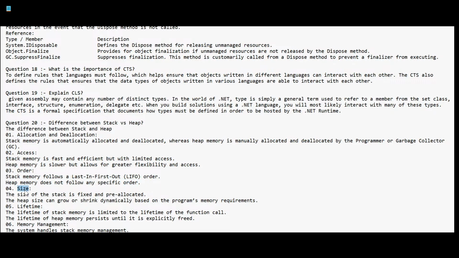The next is size. The size of the stack is fixed and pre-allocated, but the size of the heap can grow or shrink dynamically based on the program's memory requirement. Lifetime: the lifetime of stack memory is limited to the lifetime of the function call, and the lifetime of heap memory persists until it is explicitly freed.